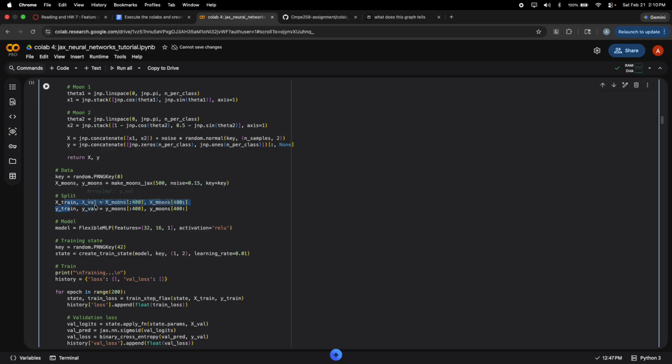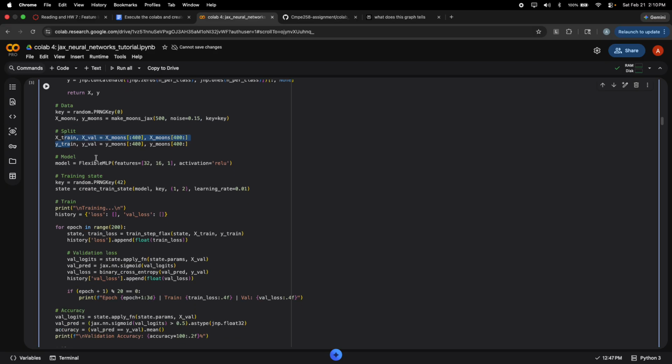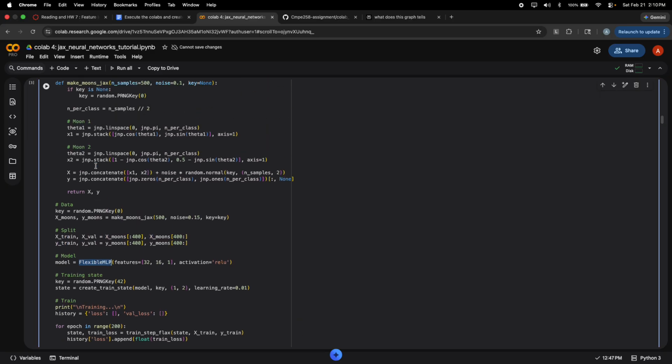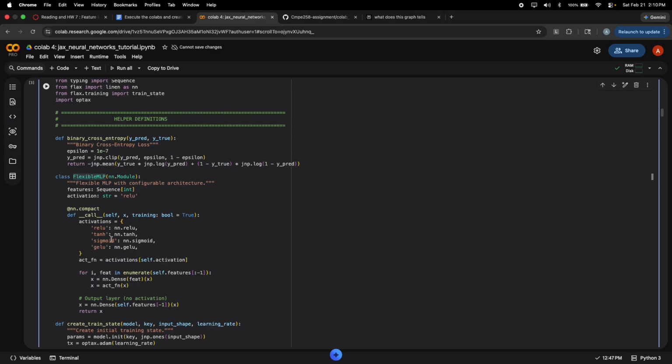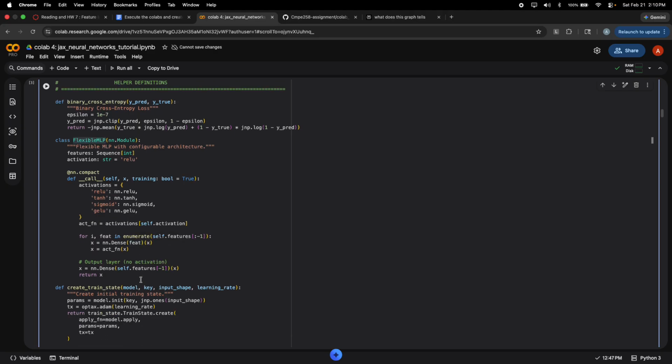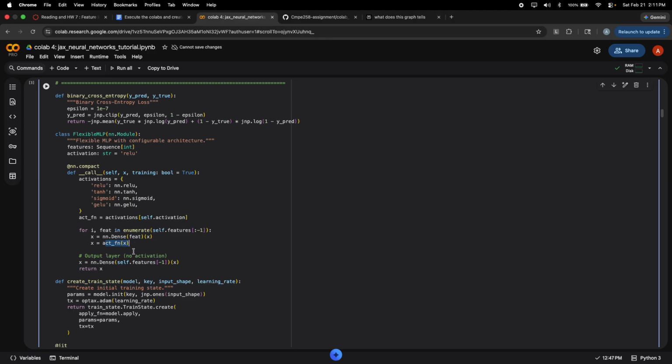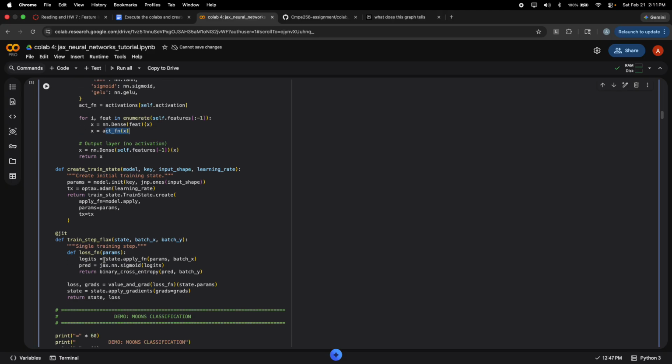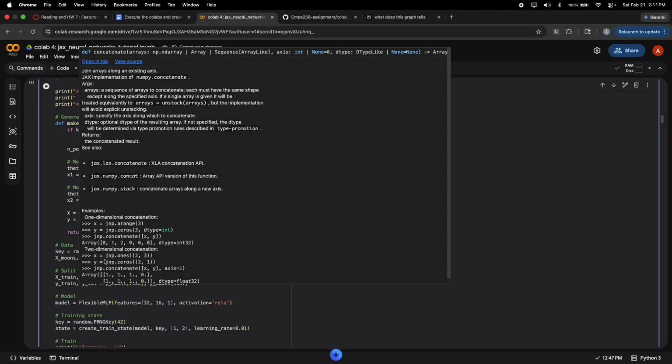Then we are splitting the data into train and test, and then we will call this flexible MLP, which we defined over here. This is where we define how we want our model to work, and how it should take the sequence. So that is happening over here. The input layers: it will create a dense layer, apply the activation on top of it, and then return the output. So it's a very simple neural network we have created.